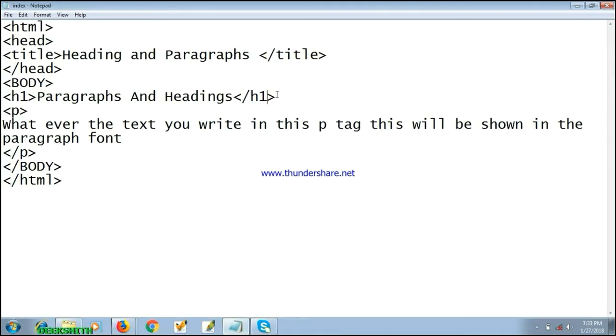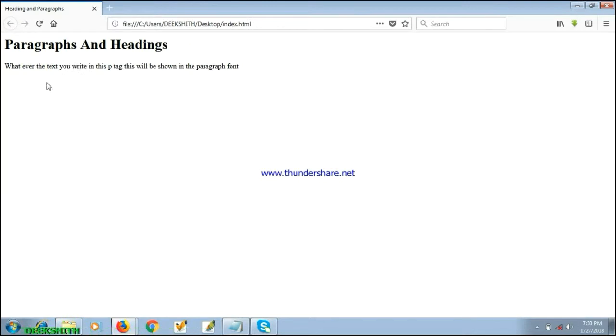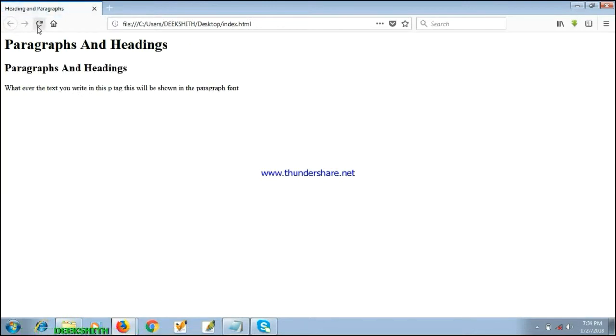size. If you want one more line of heading with somewhat smaller size, we'll enter h2 tag and we'll save the file. After we save the file, we'll just go on to web page and we'll refresh it. Now you are able to see one more line with the change in size.